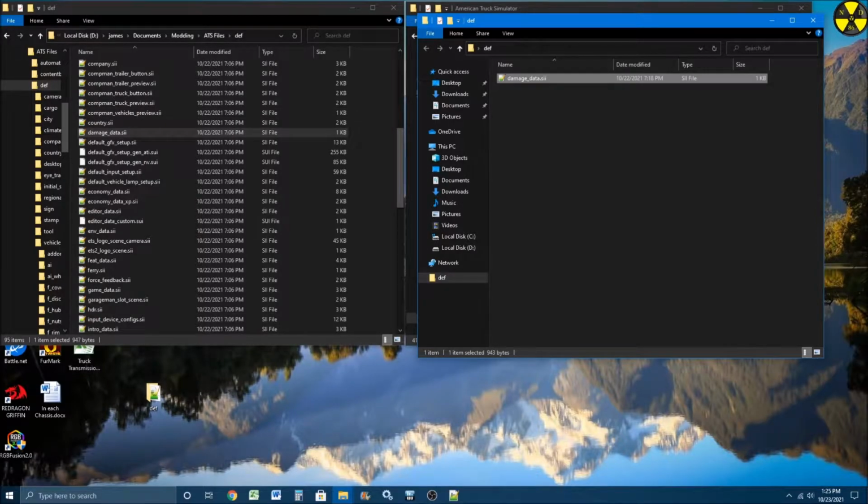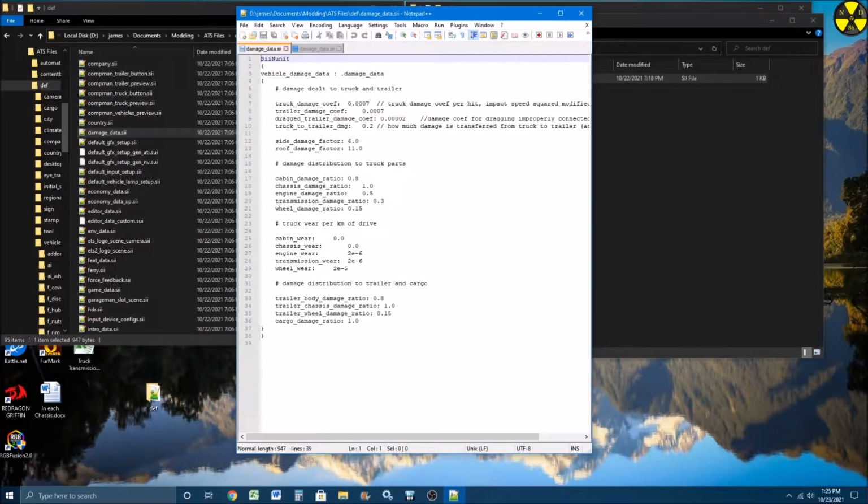Now if I open up this particular set of files, this is the original from the game. You can see there's a bunch of numbers telling how much damage to do to your precious truck in whatever situation. So like truck wear for just driving, it automatically wears your engine, transmission, wheels, and if you come into a crash, it tells you how much damage to do here in that.